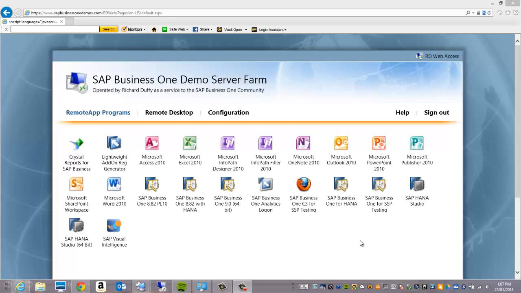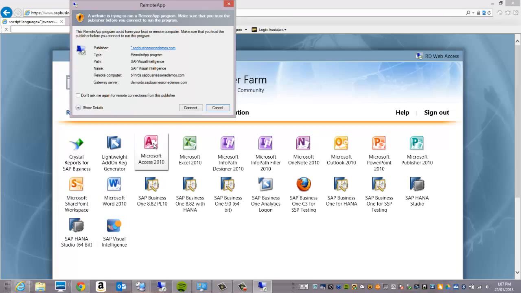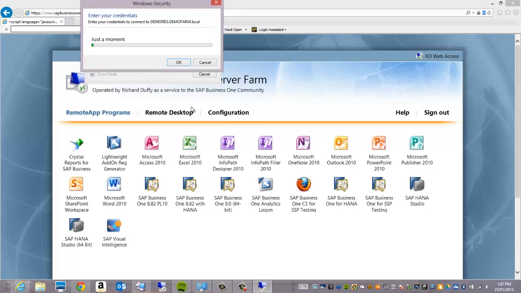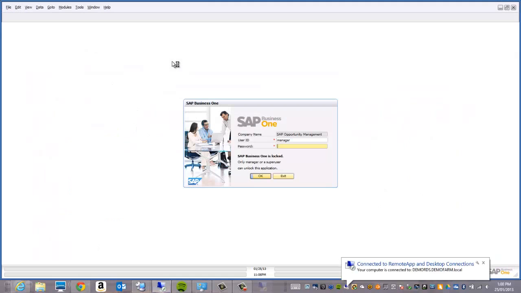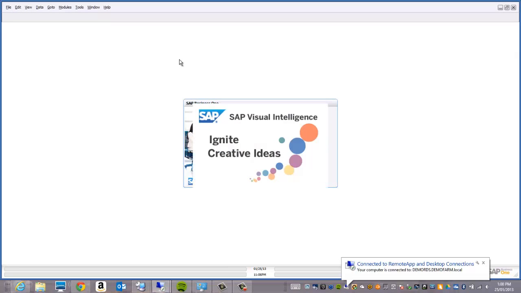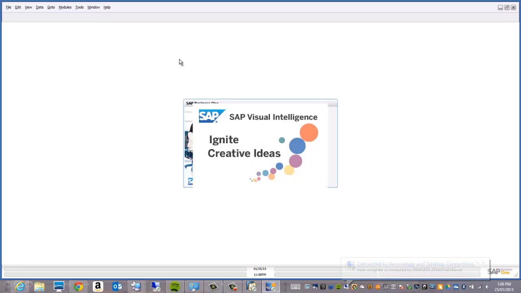So how does it work? Very, very quickly, I'm going to take the version that I've already installed on the SAP Business One demo server. So I've launched the application. We're just waiting for it to connect to the demo server. And it's now connected, and it's going to go ahead and launch SAP Visual Intelligence. So I get the splash screen.